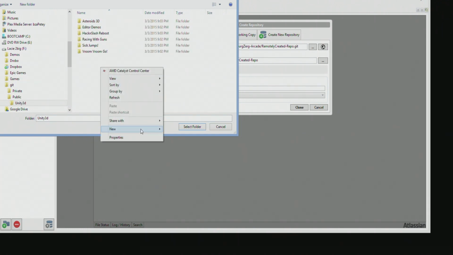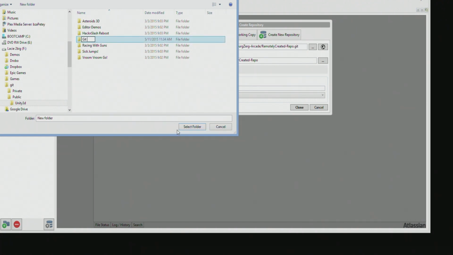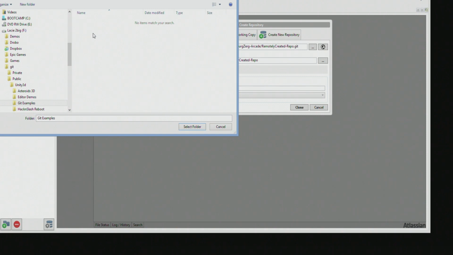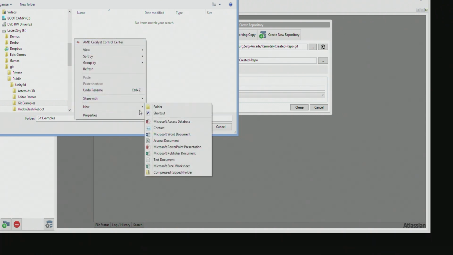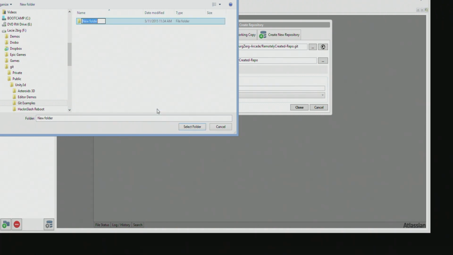I'm actually going to create a new folder in here, and I'm just going to call it Git Examples. Now I'm going to go in here and create another folder for this one. And this is the remote one. So I'm just going to say remote created. It should be remotely created. But anyway, remote created.